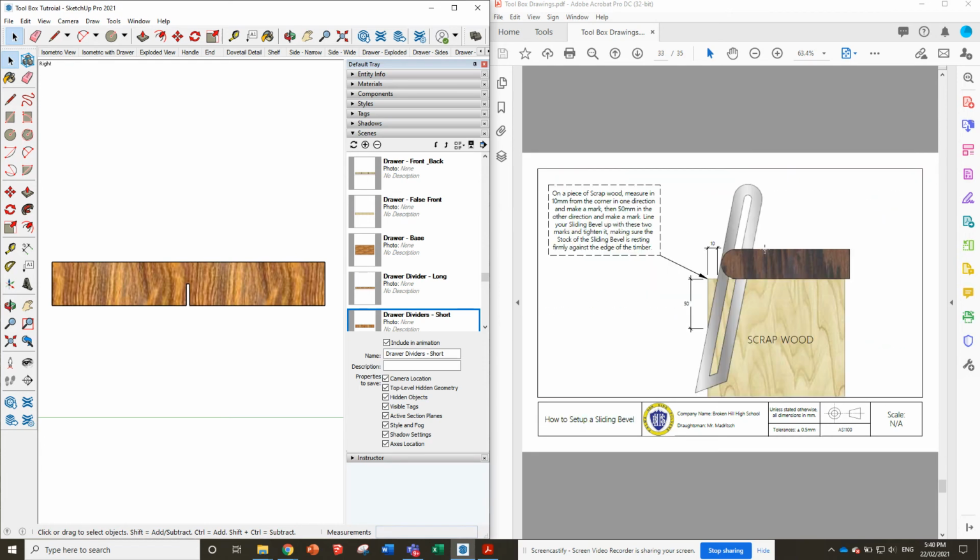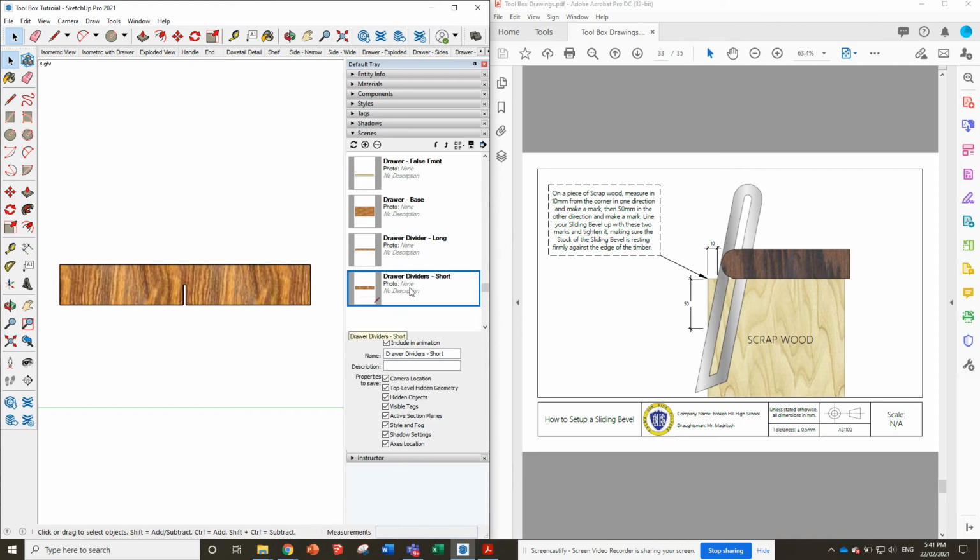Oh yeah, I made this little drawing here of how to do a sliding bevel. I can put that in later and show you if you want. It is pretty handy. The kids did that, made it heaps easier for them to set up their sliding bevels. I'll do that later. Do it in another video for you.